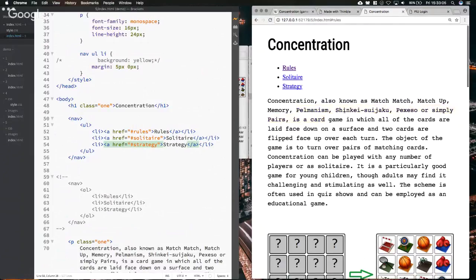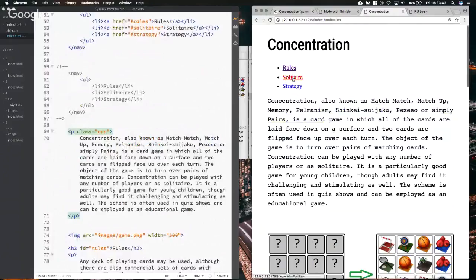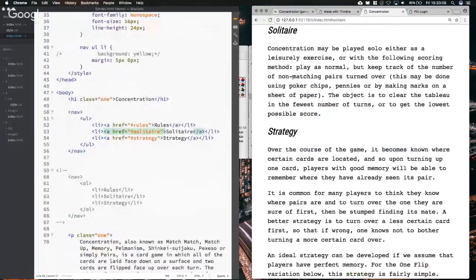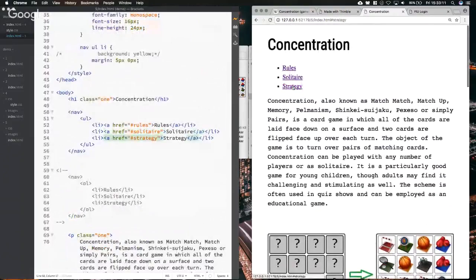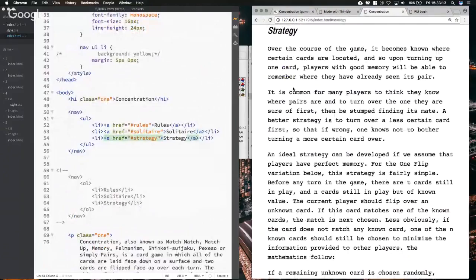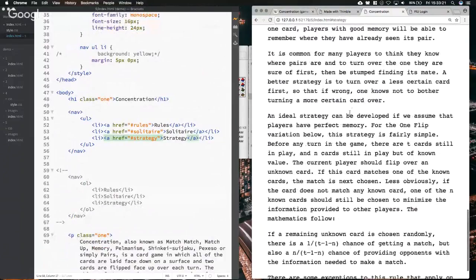And there we go. And then if we reload the page, again, those became blue because we have never been there before. So there we go. We can scroll all the way to solitaire, and then we can scroll all the way to strategy. Notice that when it scrolls, it uses the object that has that class as the upper boundary.